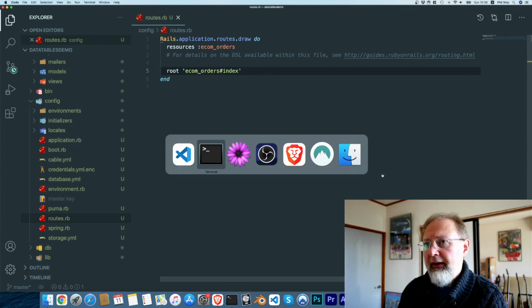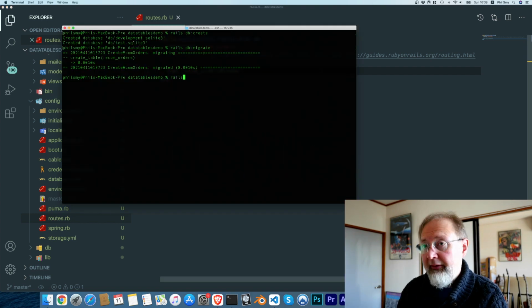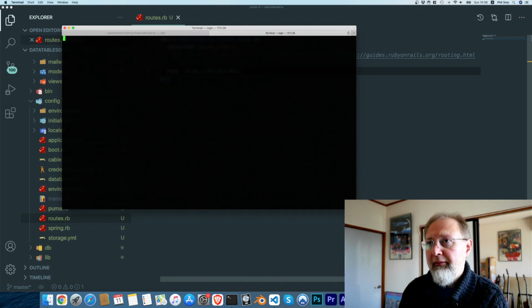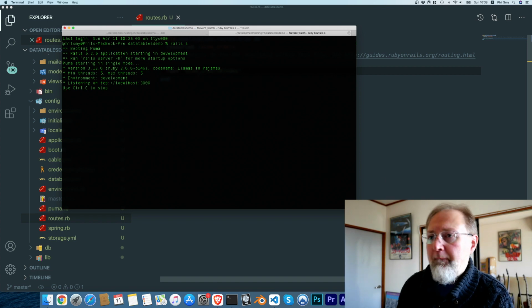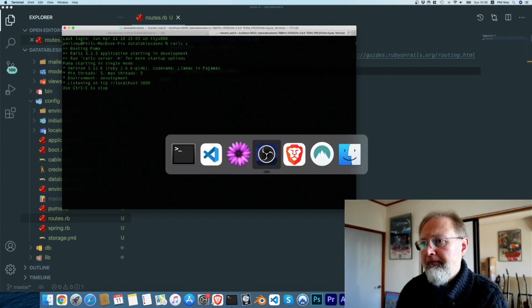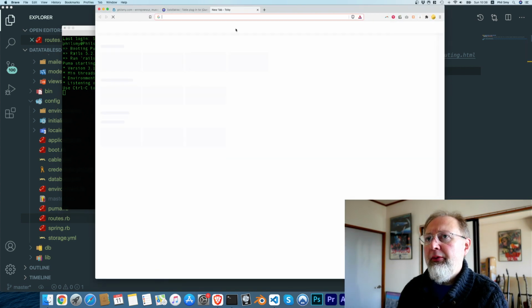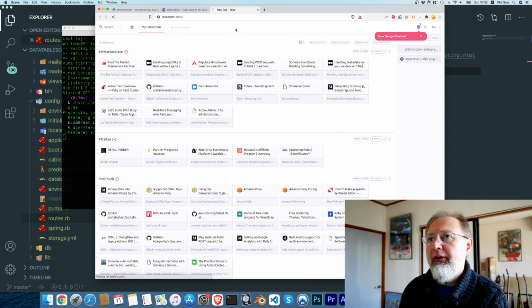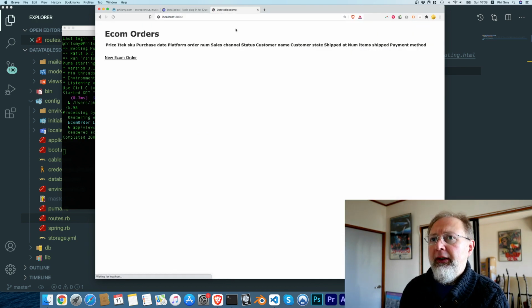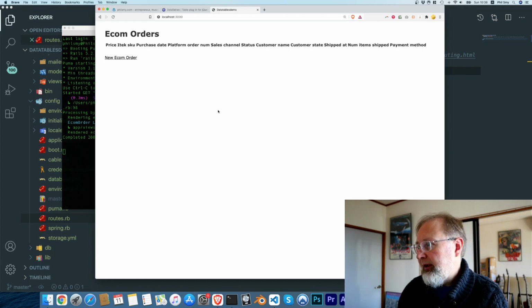Save that. And now, if we run, let's create another tab for that. If we run the server, and if we go to localhost, there we have our view. This is the standard Rails index view, as you know.